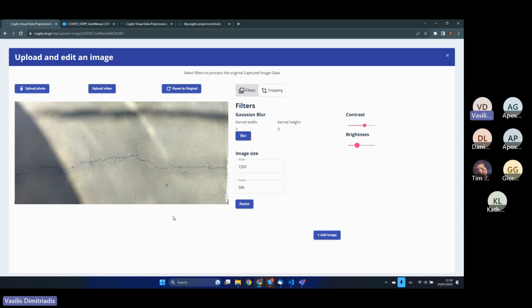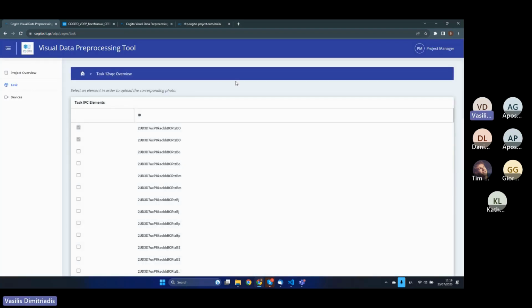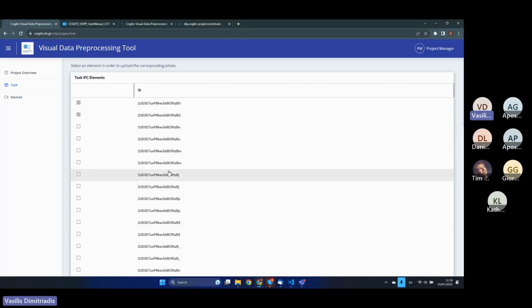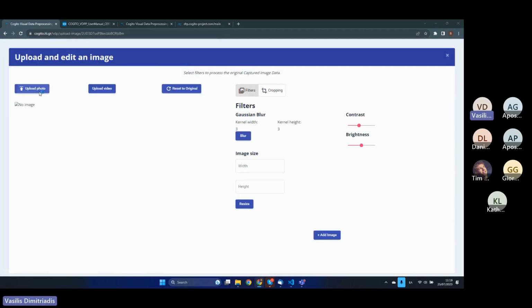And after we do all the processing we need, we press the Add Image button. So usually for the task, we need to enter an image or a video for all the necessary elements. Maybe not all the elements that are on the list, but the most crucial ones. So I will show you also an easier way for just image uploading, because the video you saw needs to be converted to an image and then do the processing. So let's select another element and we upload just one photo.